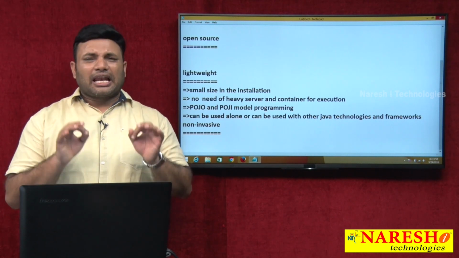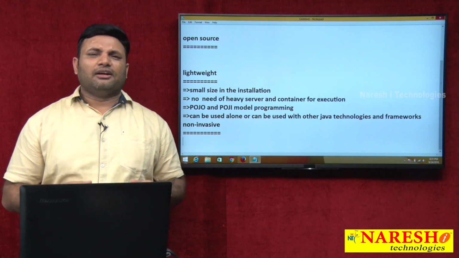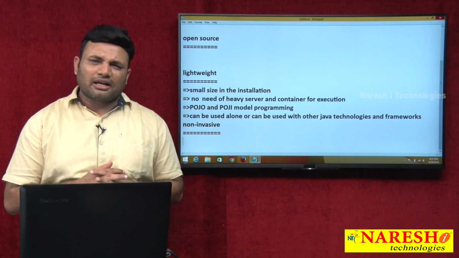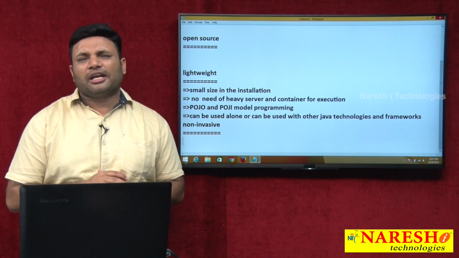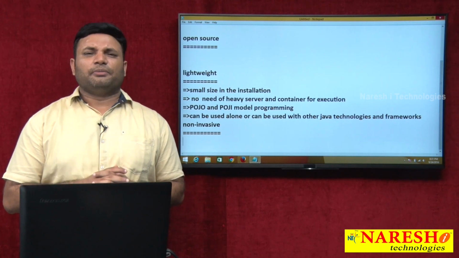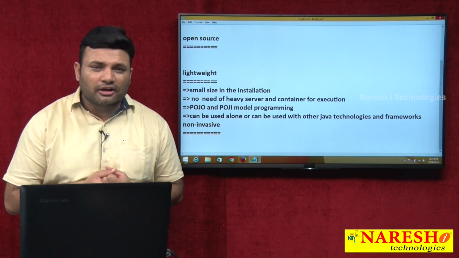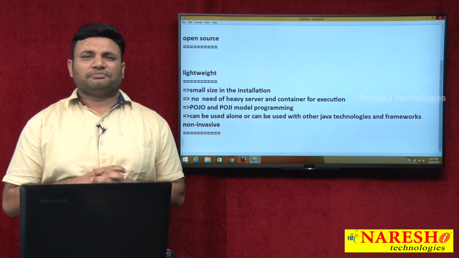So Hibernate is non-invasive because the classes and interfaces you develop as part of Hibernate project development are totally loosely coupled from the Hibernate API. That means classes need not implement Hibernate API interfaces, and need not extend from Hibernate API classes. If you develop any interfaces, they need not extend from Hibernate API interfaces. So this makes Hibernate non-invasive.